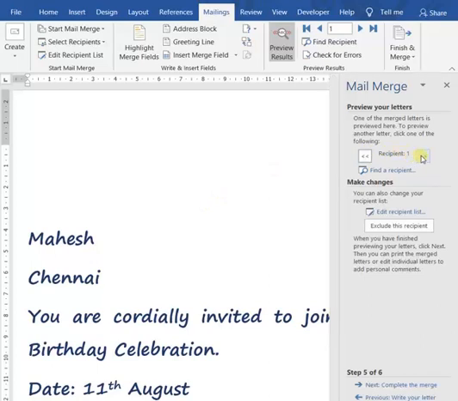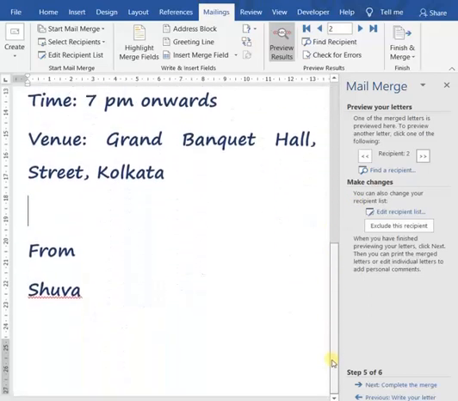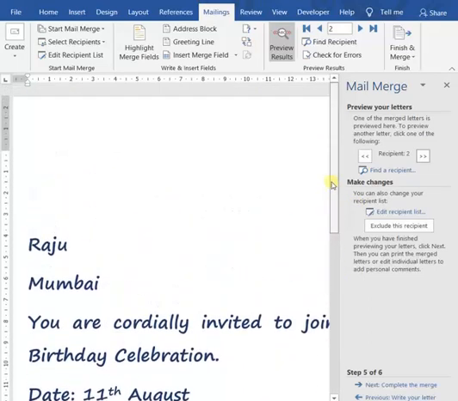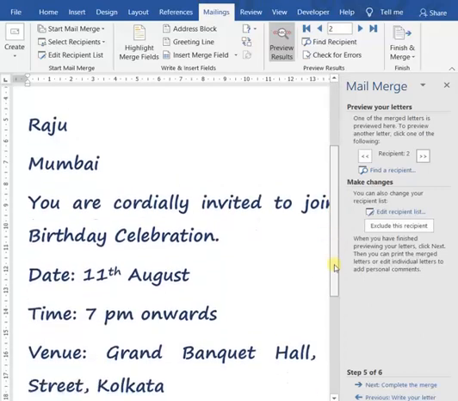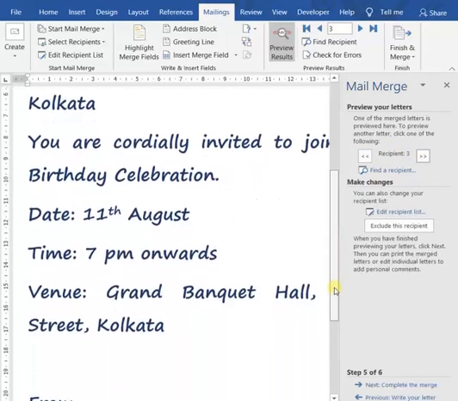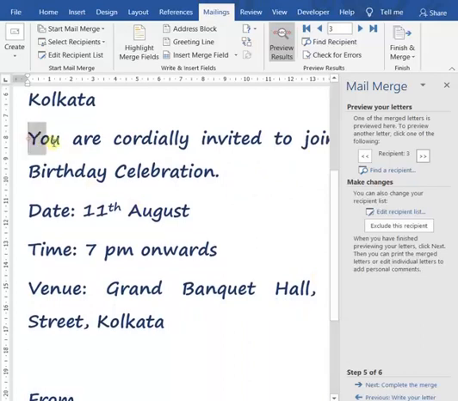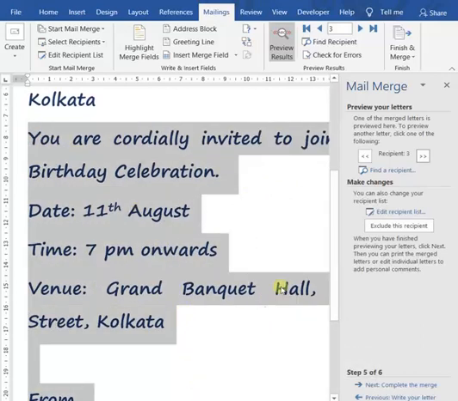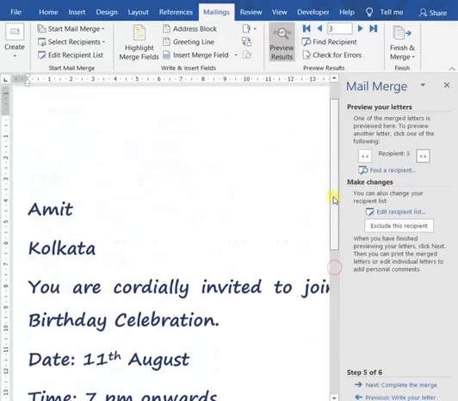Then if we want to go to the next, we click on this next button, recipient 2. See, the recipient 2 name is given, recipient 2 address, then our constant letter part. So this is a separate letter number 2. Now next, if we move to recipient 3, recipient 3 name, recipient 3 address, Amit, Kolkata, along with our constant main document part, making it letter number 3.